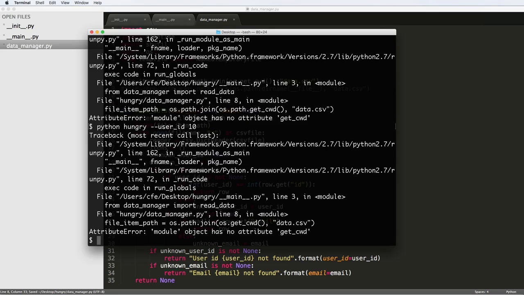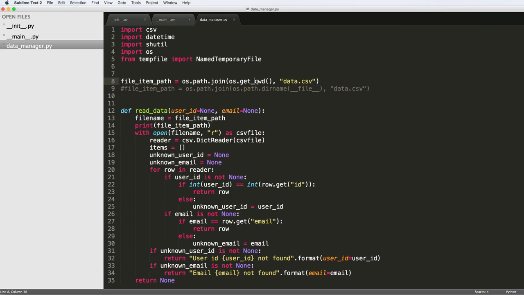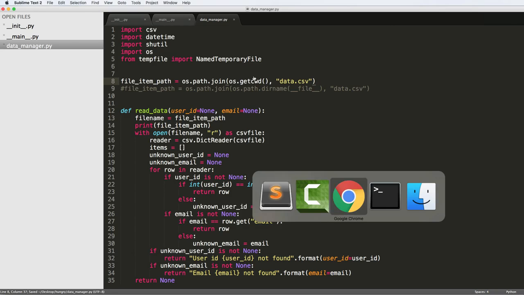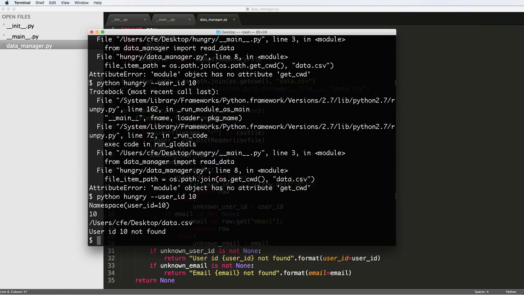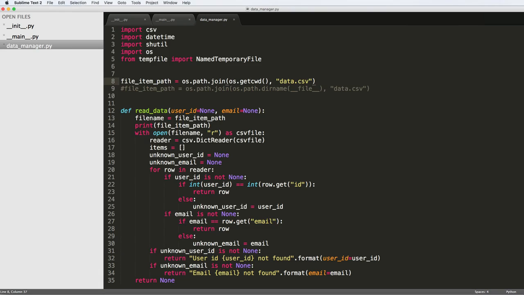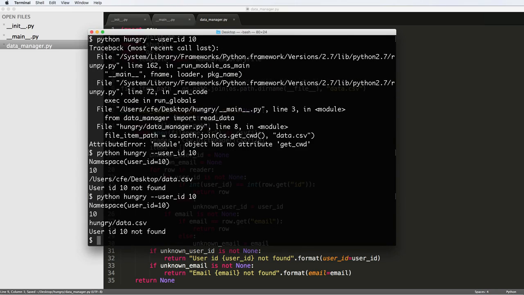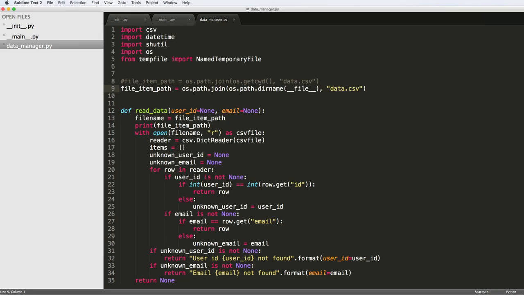os.getcwd. Oops, and no underscore there. Slight little error there. Okay, anyway, let's go back into terminal and try that again. And now it is showing us that user ID 10 is not found, but it's still looking on the desktop for that data. So let's try that again and get rid of the current working directory. And now let's try it based off of the file and run it one more time. And now it's showing us Hungary data.